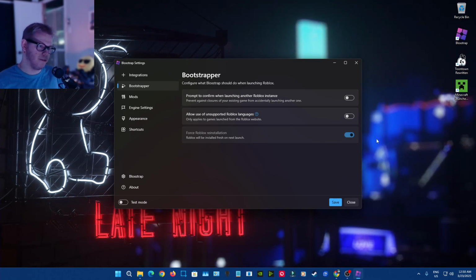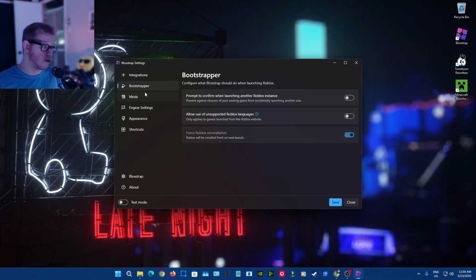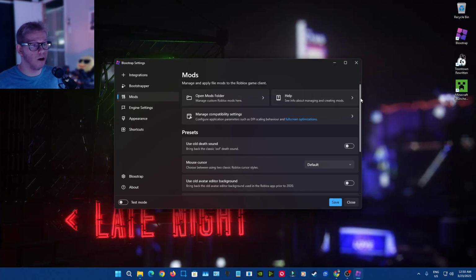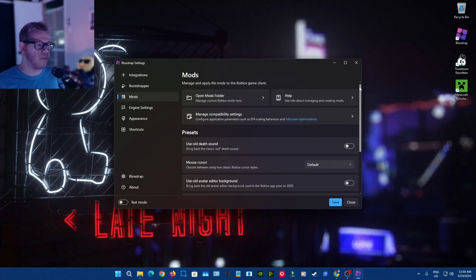So pretty much that one, you can't do anything. It's grayed out anyways. Going up to the mods section, this is going to be a big major part of this tutorial right here. As you guys can see, there's a lot of stuff we can mess with.